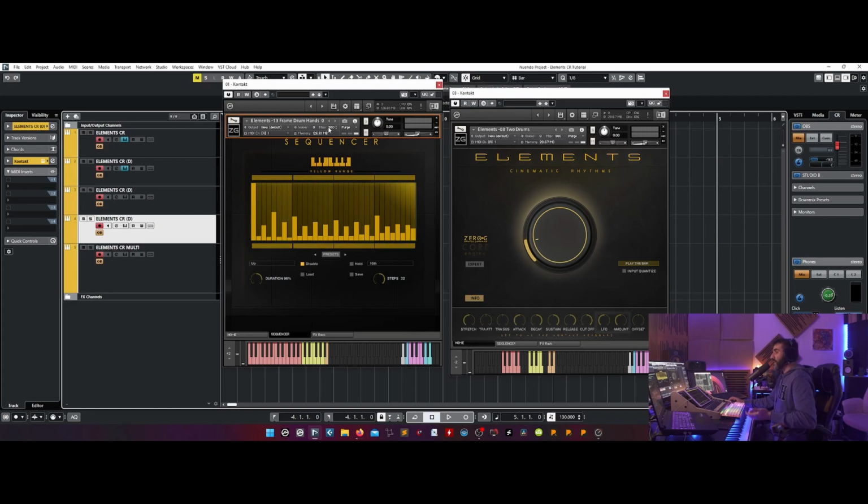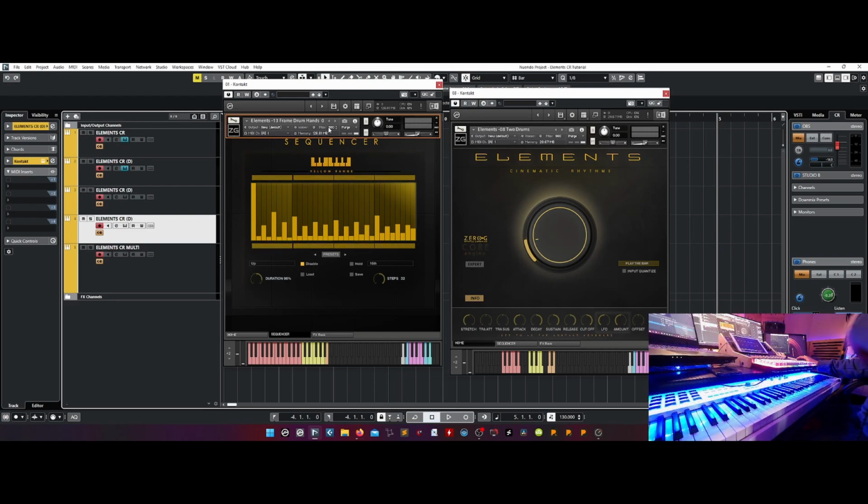Of course, I created a lot of multi-instruments as a starting point, so you can load a multi-instrument with sequencer or without sequencer, and you are ready.